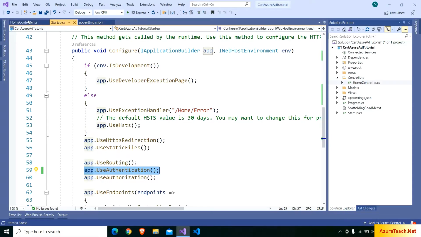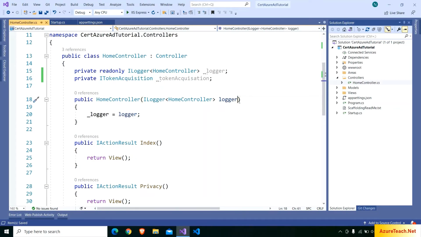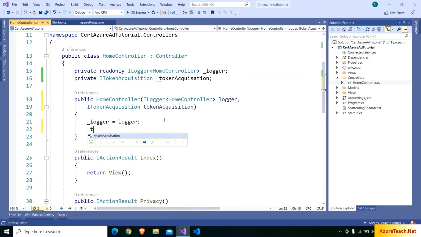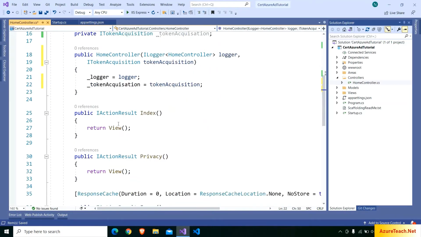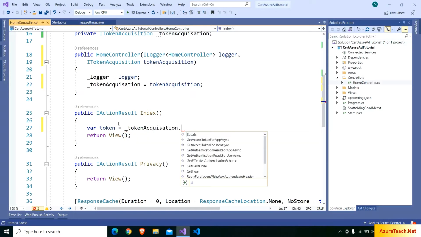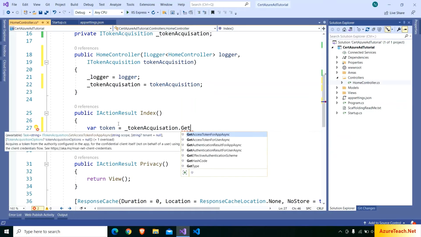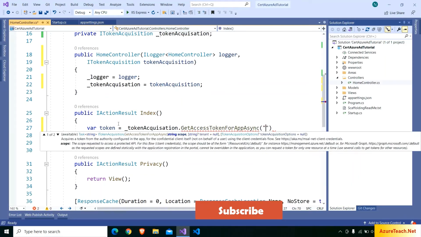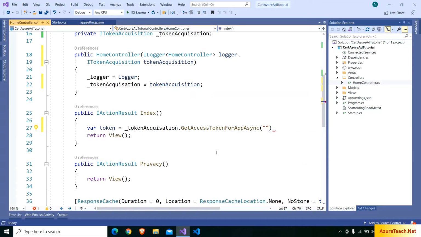Now go to HomeController, and here add the dependency ITokenAcquisition, and assign this token acquisition to _tokenAcquisition. So here, var token is equal to, I'm writing _tokenAcquisition.GetAccessTokenForAppAsync. So here we are going to get the token for app. App means the app registration that we have created. And here inside this, we need to add a scope. As we are going to call Azure Graph API, we have to add the scope related to that. And here I'm writing the scope.